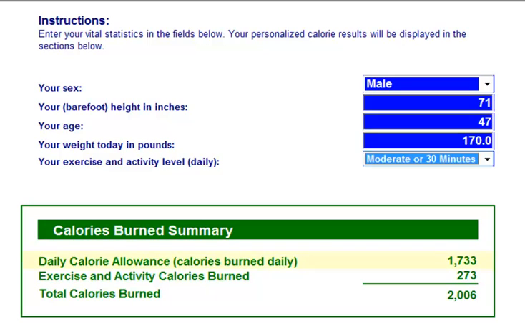The first result in the green box is the number of calories that you burn without doing anything during the day. It would be the same number of calories as if you were totally at rest. The second line in the green box shows you your exercise and activity calories burned, and in this case the 273 calories is for our moderate or 30 minutes of exercise that we selected up in this section up here. And the third line is the total calories burned, which is just a summary of those two numbers above it.